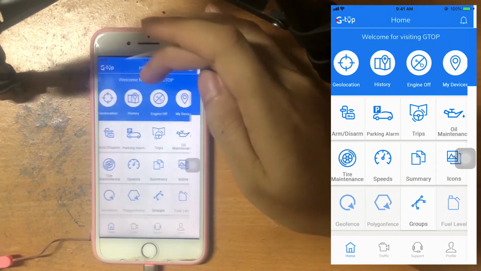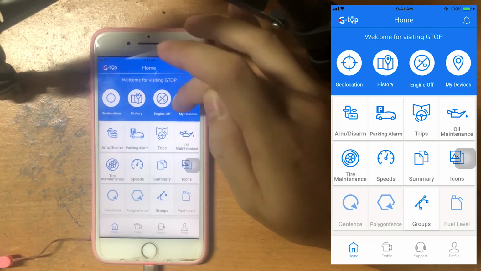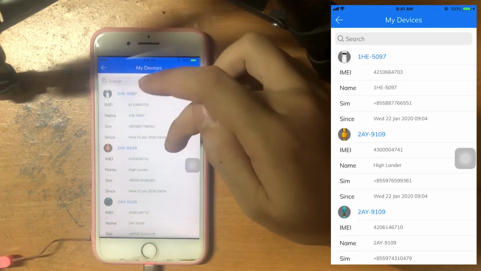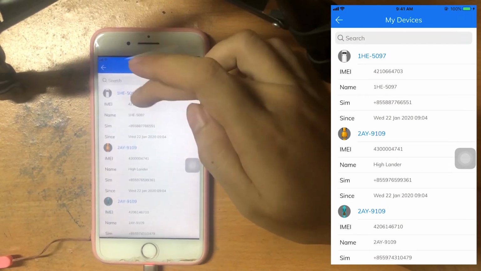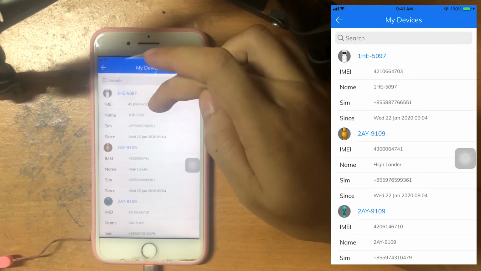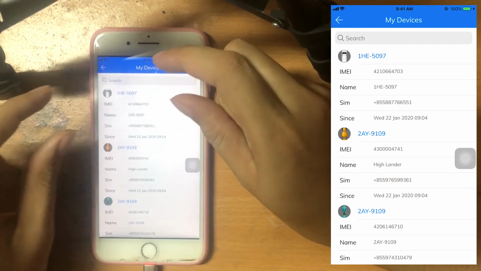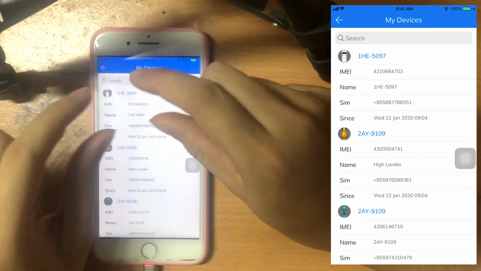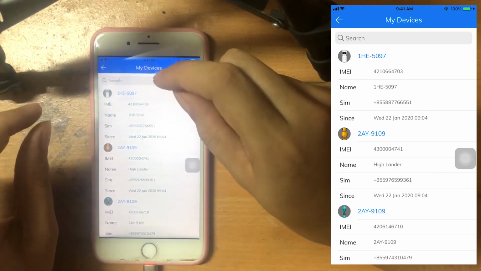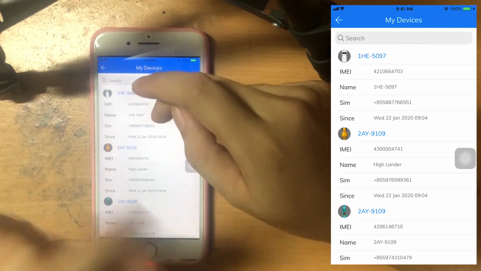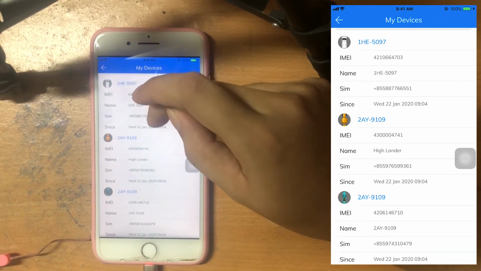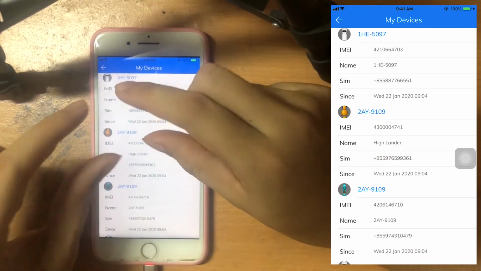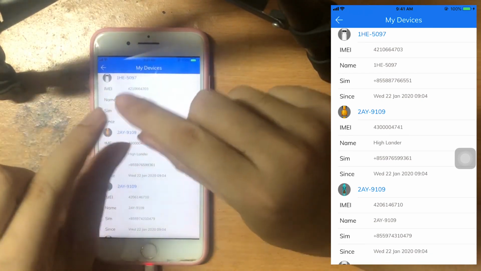Okay, here is the device location. This is the device information, like the IMEI, which refers to the IMEI of the small device equipped on the vehicle. Here is the plate number, name, and the SIM card in the device, the very small device.